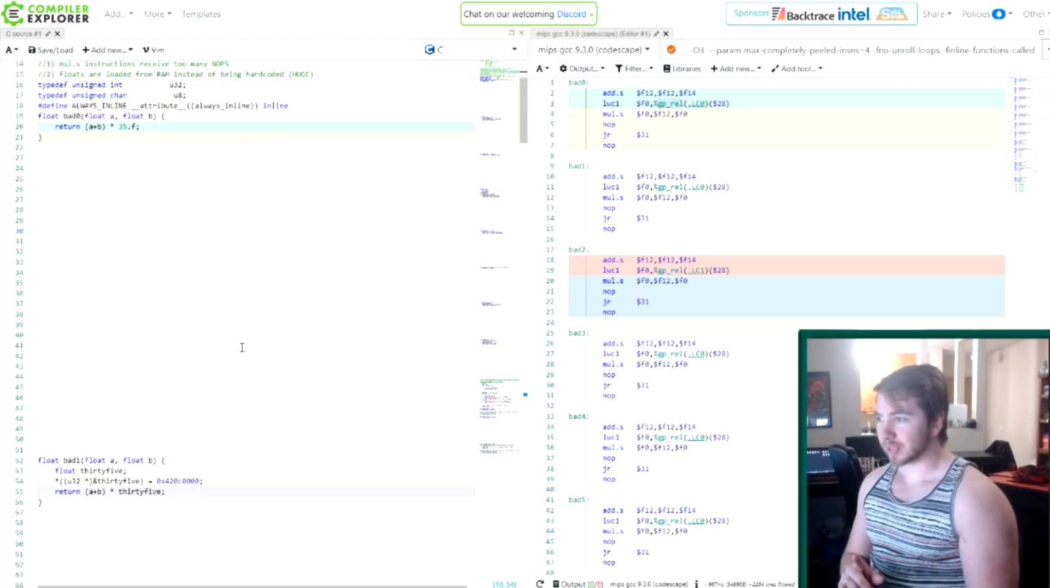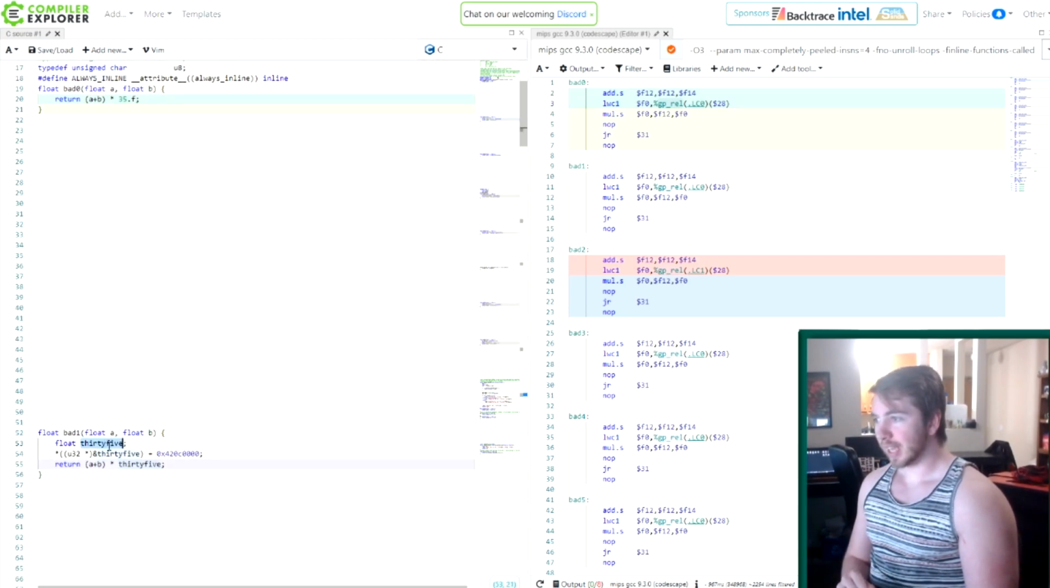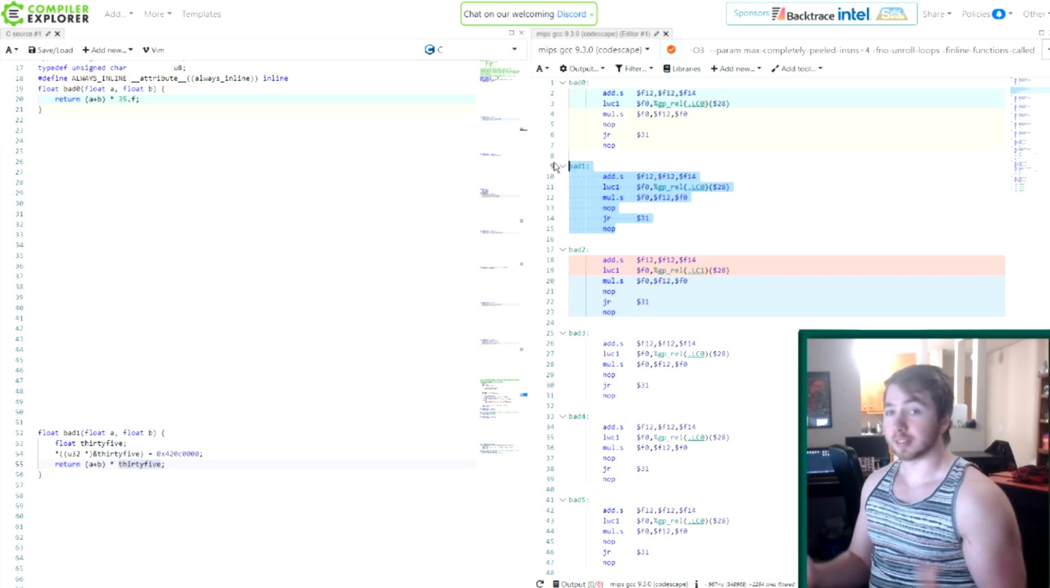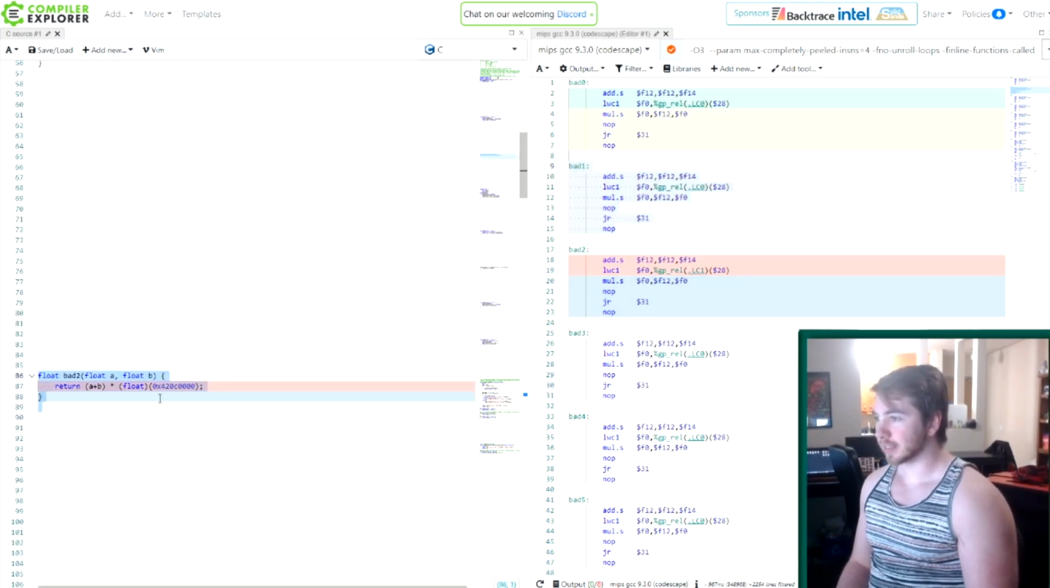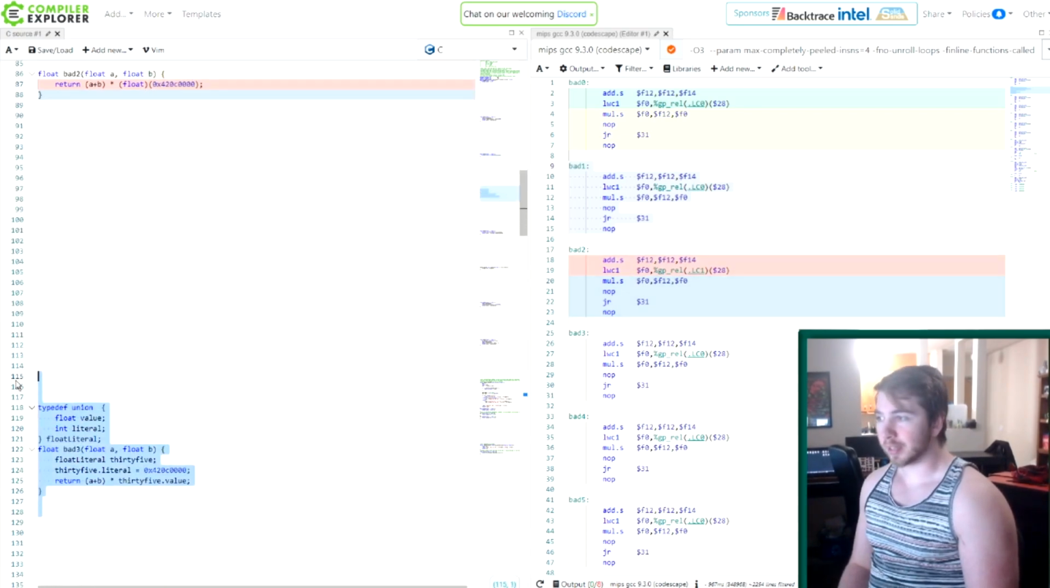Alright, my first attempt at solving this. I declare a float 35, I cast the float to a U32 pointer, which is just unsigned int. I set it to 420C0000, which is just 35 in float representation. I tried to multiply it. GCC says no. GCC looks through that and says nope, don't get that. Alright, second. This is a failed attempt because it just converts this really large number into floating point representation, so we can't use that.